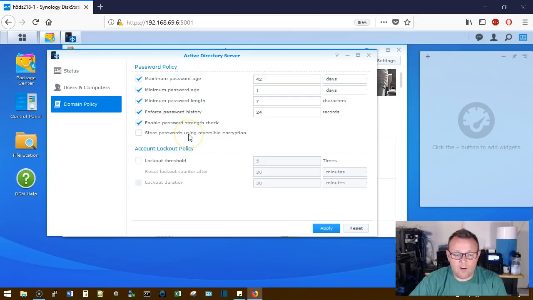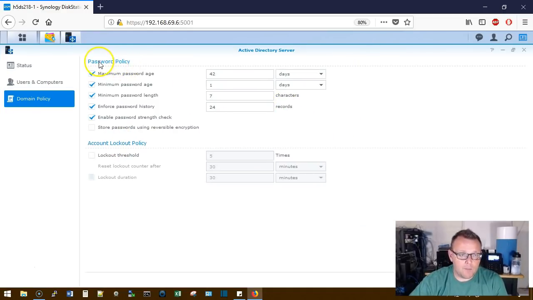So there are just a couple policies here, and they are your password policy, so the maximum age, the minimum age, the minimum password length, so it has to be 7 characters. And then what we do here is we do not allow people this enforced password history. You cannot use the last 24 passwords, and then enable password strength check. So that's where you have to have a special character, uppercase, lowercase, number, all that good stuff.